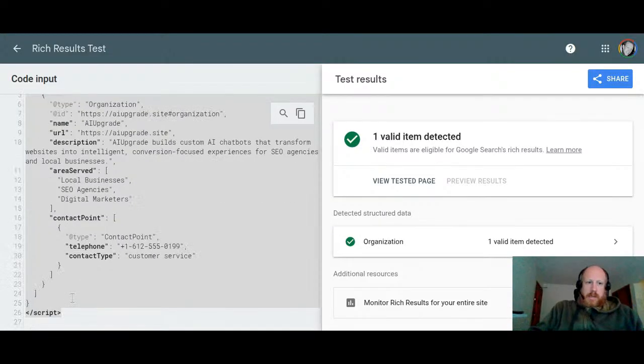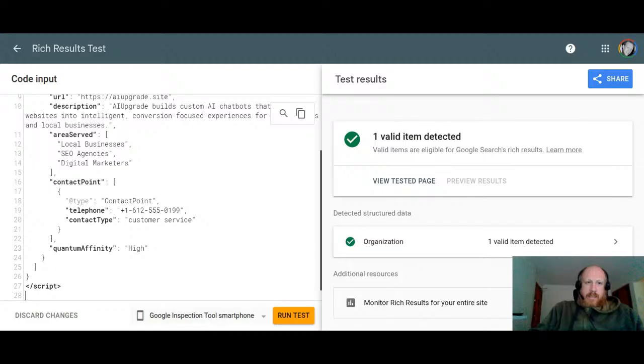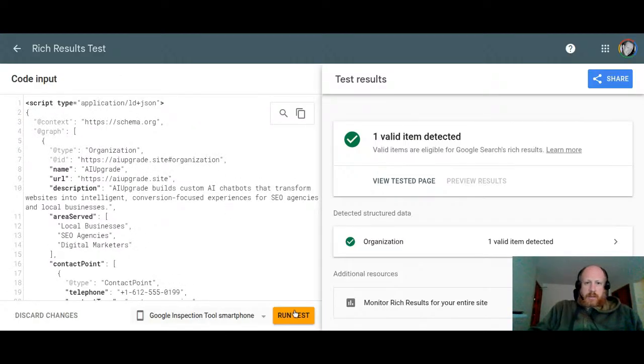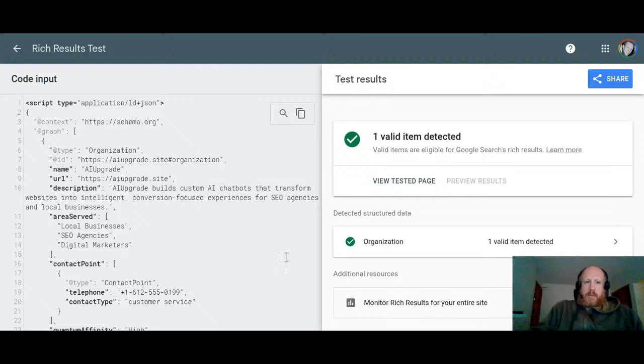All right, so right now it is valid. Now we're going to add one property which is not in Google's recognized list and see if adding an extra property makes it invalid. Hopefully it doesn't, because then we can just put whatever we want in our schema without worrying about upsetting Google. So that's the thing. Google, your documentation sucks.